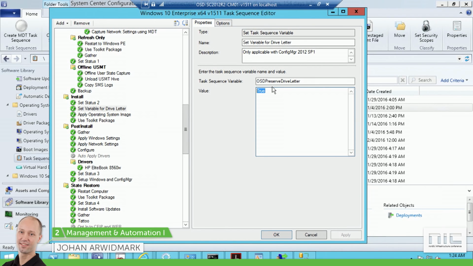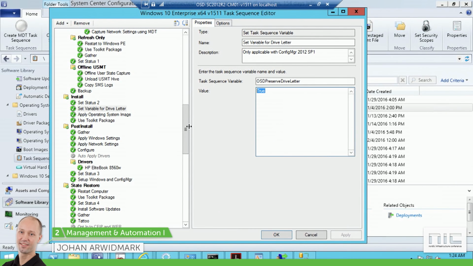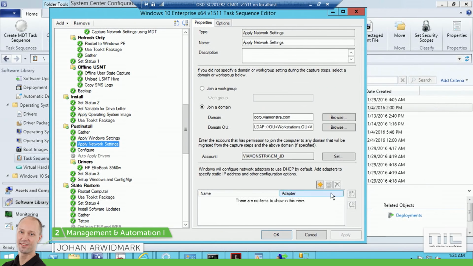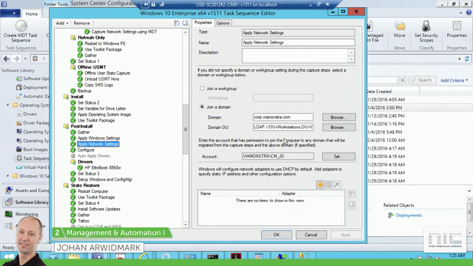This basically says to you, hey, honor what we had in the reference image, and MDT always builds it to the C drive. The second thing you need to do is to go to the Apply Network step and pick something for the OU. Because if you don't, you cannot change it dynamically during deployment. And this is one of the key pillars, or key reasons, to have the integration in ConfigMgr with MDT 2013 Update 2. That's the only version that is tested on that platform.